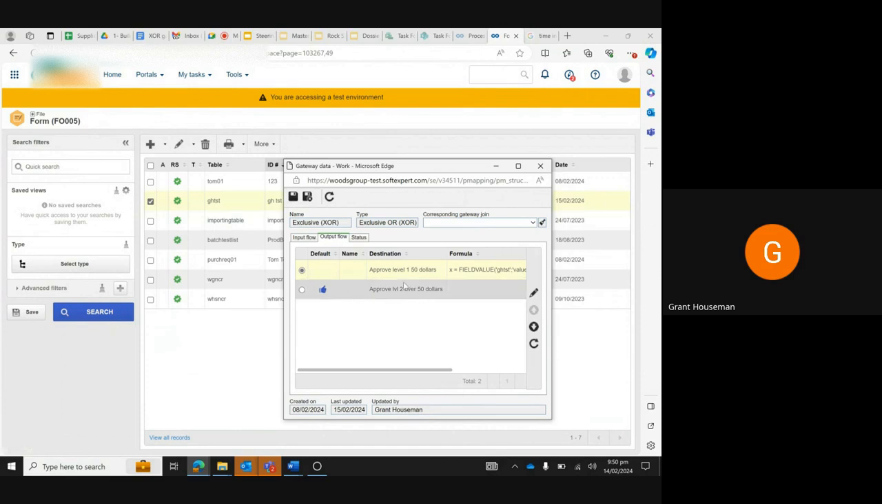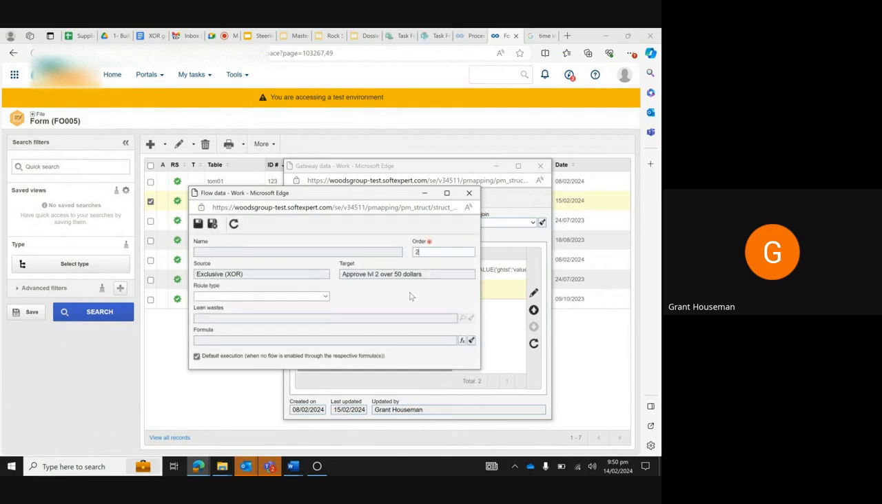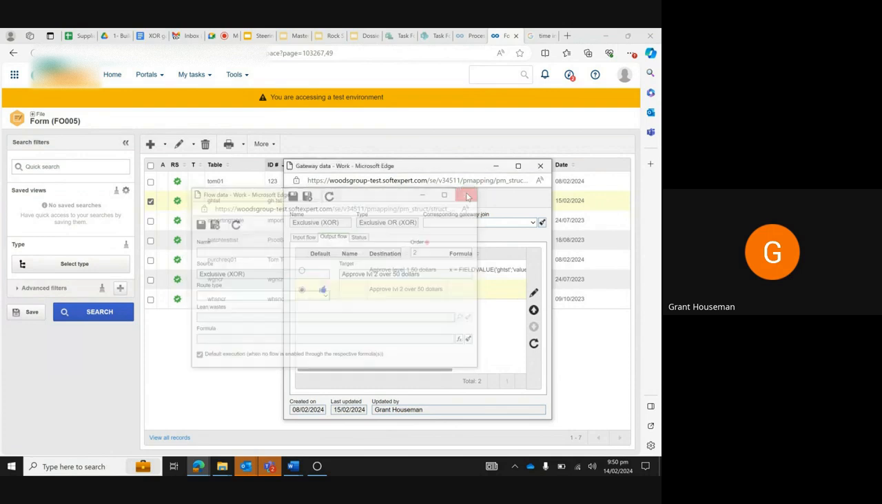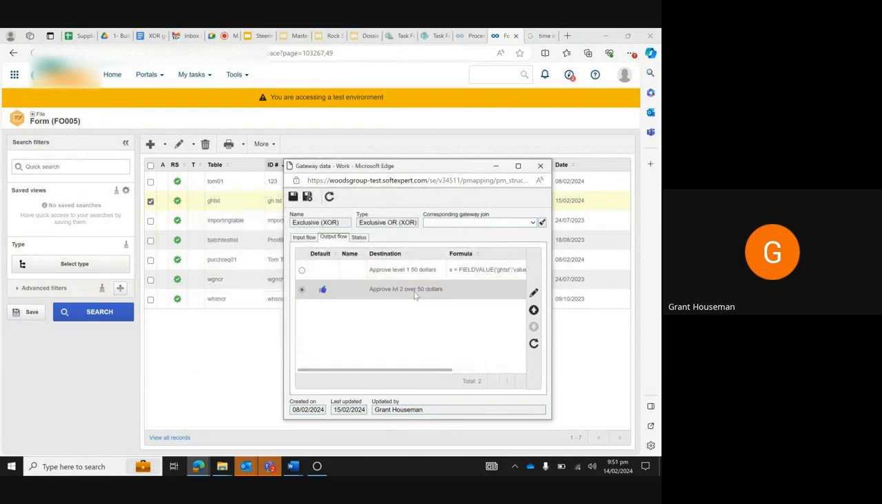Now the other one is you always have the formula first in the first output flow, and then over $50, you don't need a formula there, but you must tick this default execution when no flow is enabled through the respective formulas. So you have the formula first, and then you tick this default flag, which says, if I don't meet this condition, then I will do this out. So if I don't meet that condition, less than $50, then I will go down this route here. And they have to be in that order, not in this order.